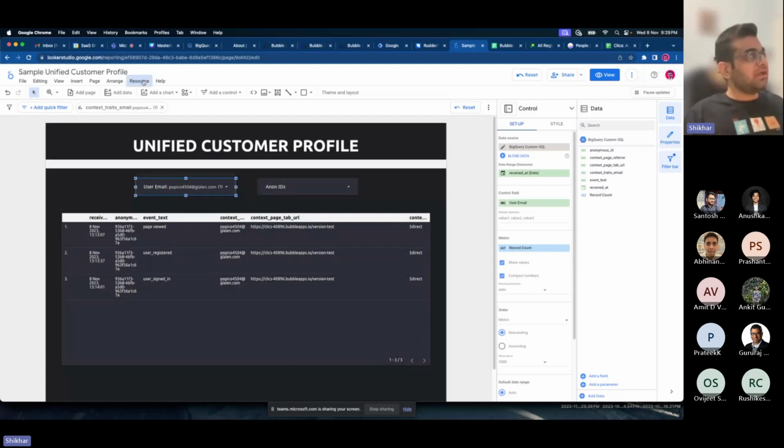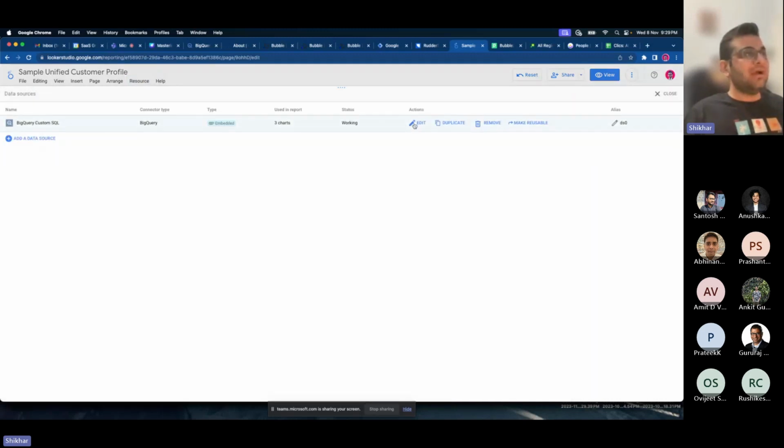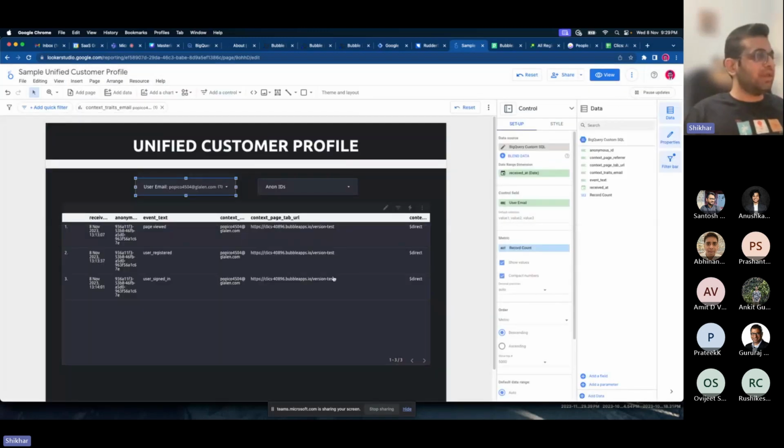How did I connect it? I can speak about it more, but basically, when you add a custom SQL as a data source, running on top of BigQuery, you are able to query that directly from Looker Data Studio, right?